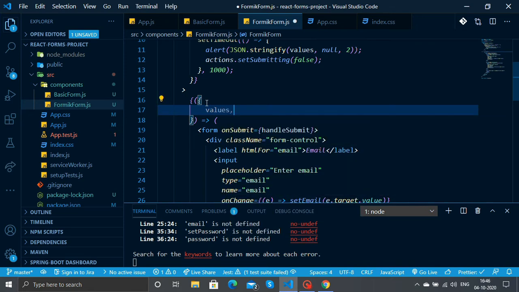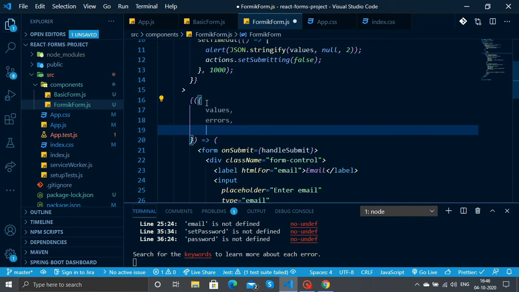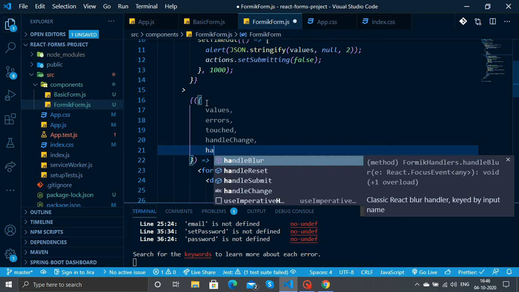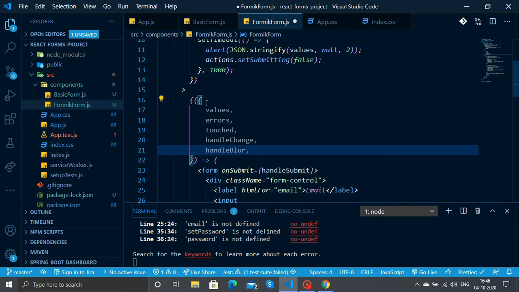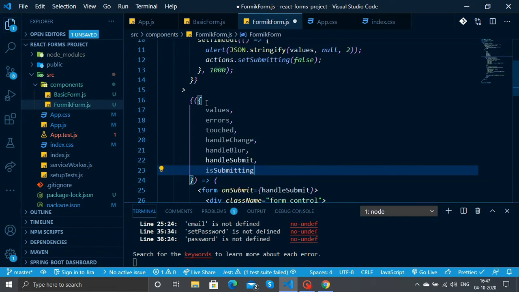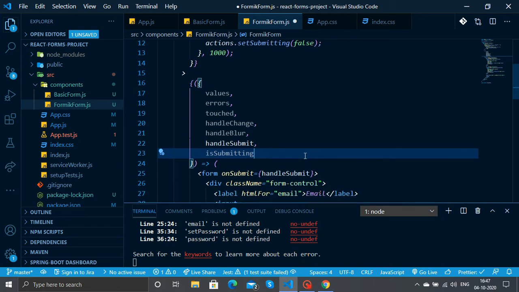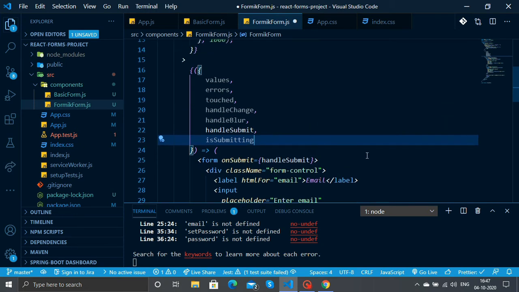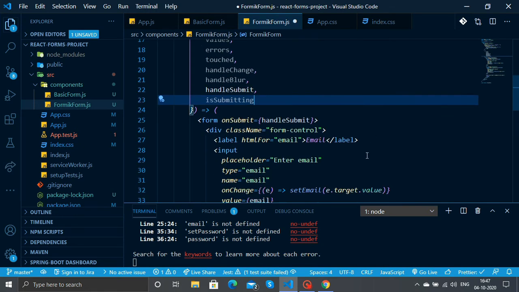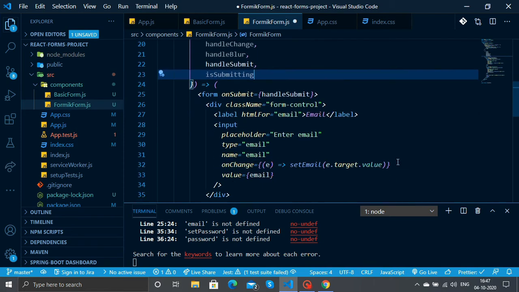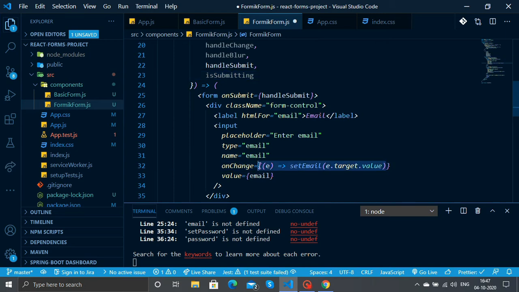So from the props we get values, errors, touched, handleChange, handleBlur, and handleSubmit. handleSubmit will be the function that is called when we submit, and isSubmitting. isSubmitting will be set using that setSubmitting action, and the values are the values we get from the inputs. Errors, touched, and handleBlur are useful when handling errors. So we will look at that later.